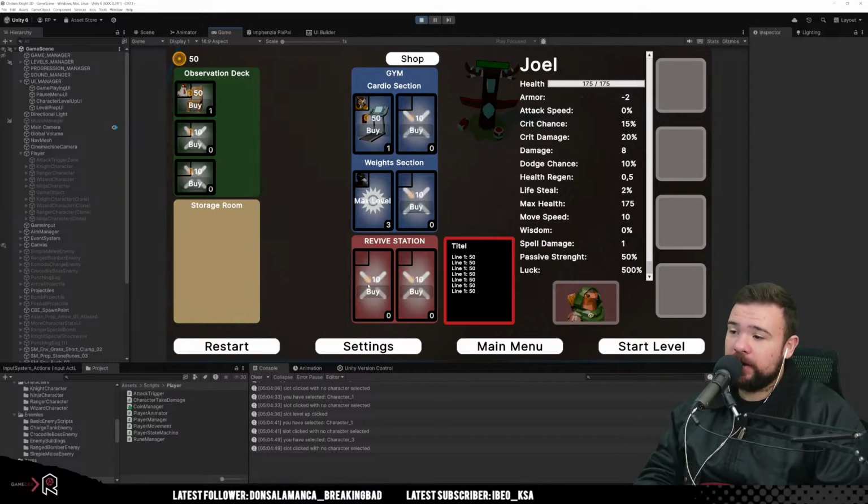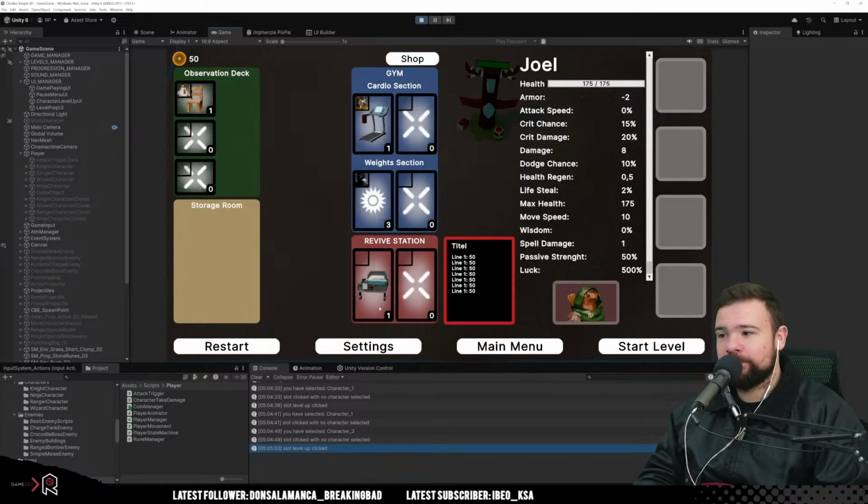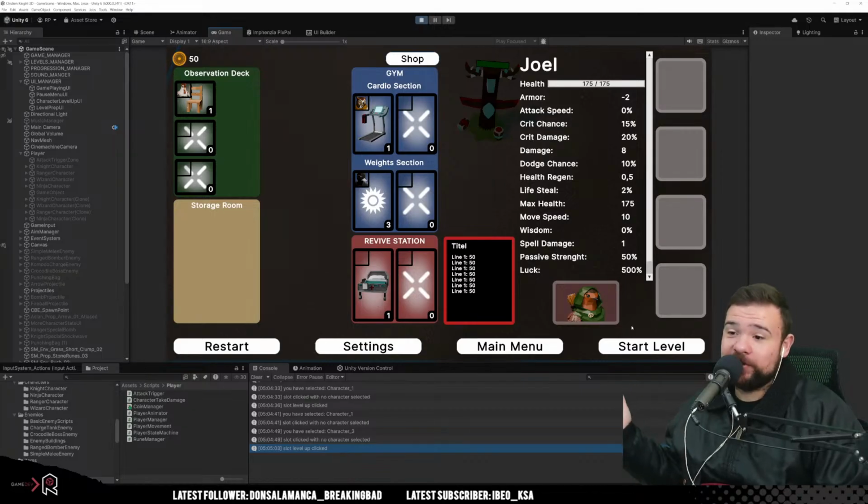Oh, and then you have the revive station. So we got a little hospital bed over there. And it also will revive you quicker based on the level. So level 1 revives you in 30 seconds. Level 2 would be half of that, or twice as fast. Level 3 would be 3 times as fast. So yeah, I got all that working, which is kind of cool.